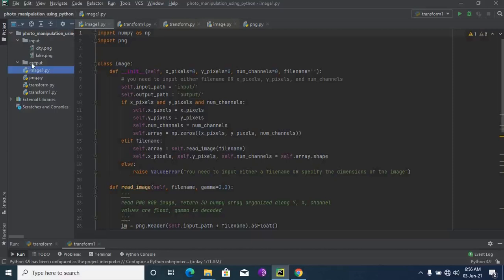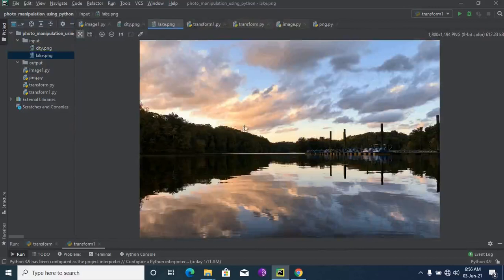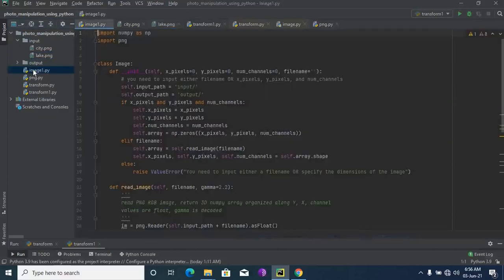Here I have created two folders, that is input and output. In input I have two images, that is city and lake, in which we are going to test the images. Okay. And output images for our tested images. Then I have created a Python file named as image1.